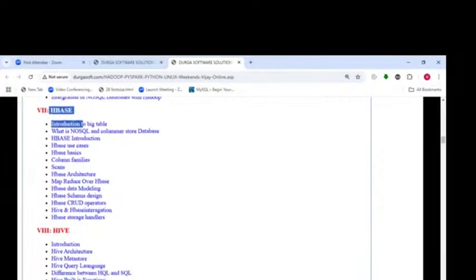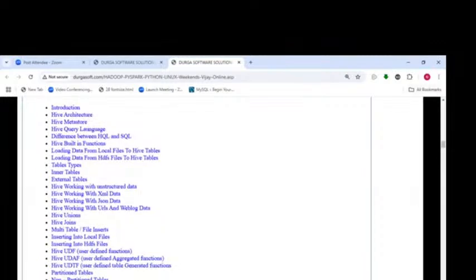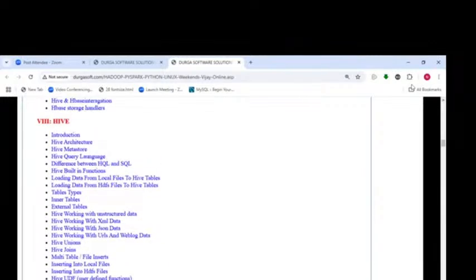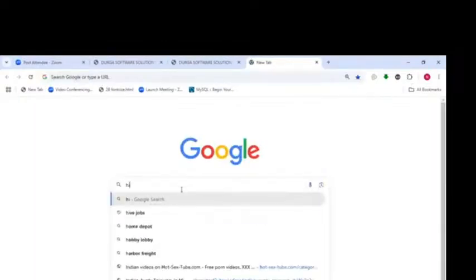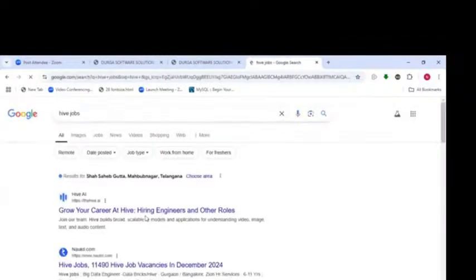Monday to Friday you will have class for this Hive architecture, one of the important components of Hadoop. You can attend any batch. Tomorrow Monday at 8 o'clock there is a Python batch, and coming Thursday at 8 p.m. there is a Hive batch. If you just type Hive jobs, you can see a lot of jobs. These three things will be on Saturdays and Sundays.